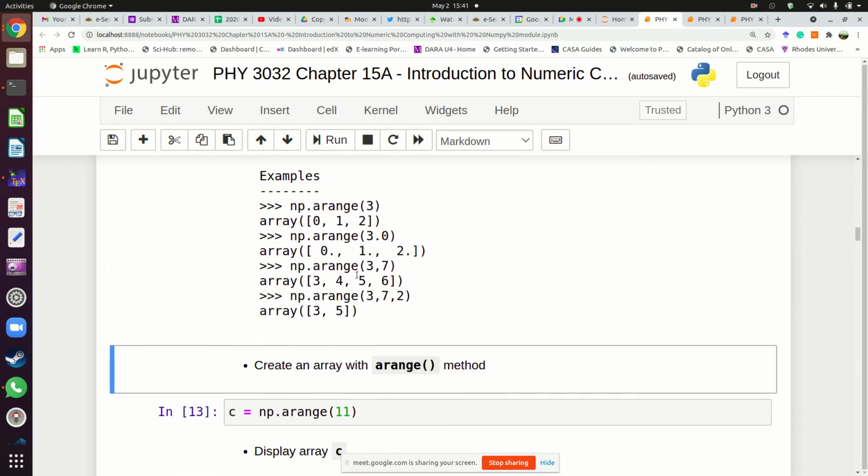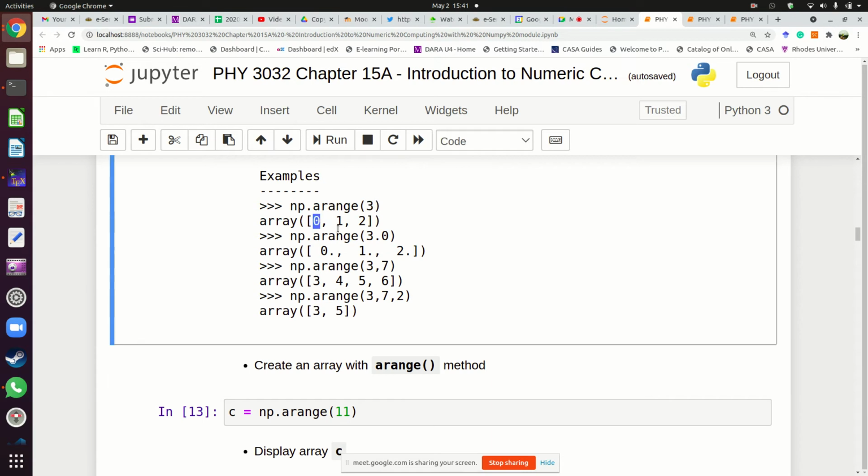Okay, so in these examples, for arange(3), it just generates numbers from 0, 1, up to 2. Then the same thing happens here. But if you give arange 2 numbers, it starts from 3, then goes up to 6. So you end up with 3, 4, 5, 6, like that. If you do 3 up to 7 in steps of 2, this becomes a step size.